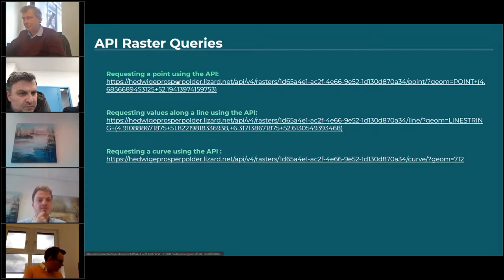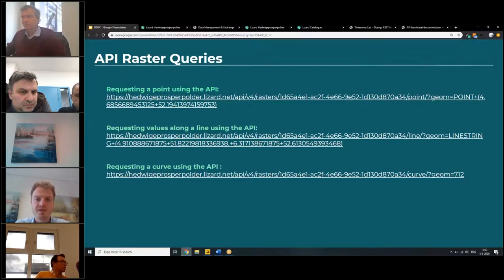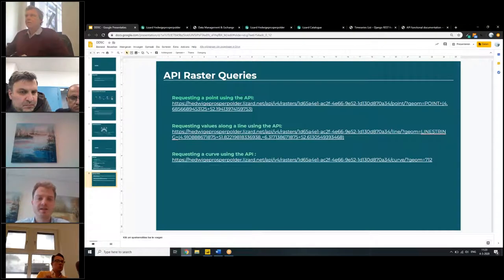So basically, again, I entered the base URL, hedwigeprosperpolder.lizard.net API, and now I'm using version 4, because there are quite some cool features in this new API. Then I'm continuing to the rasters endpoint. And right now we are requesting a specific raster. To do that, you have to look for the UUID, which is the unique identifier of a raster.